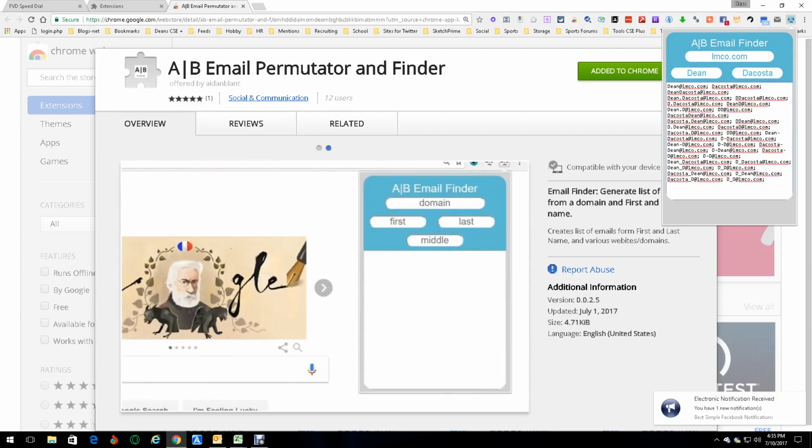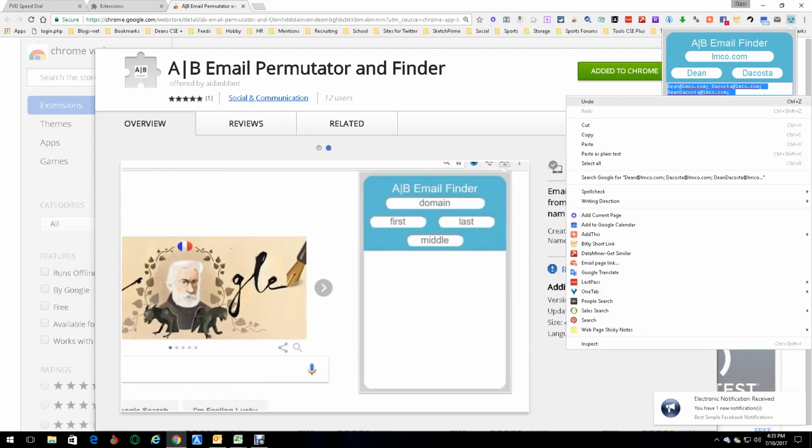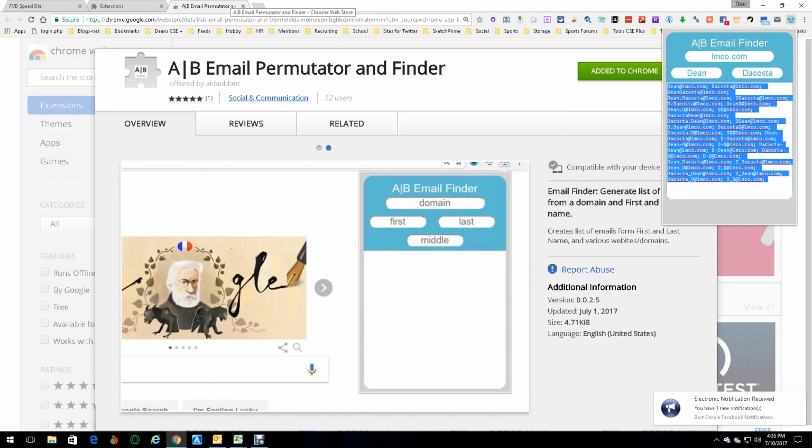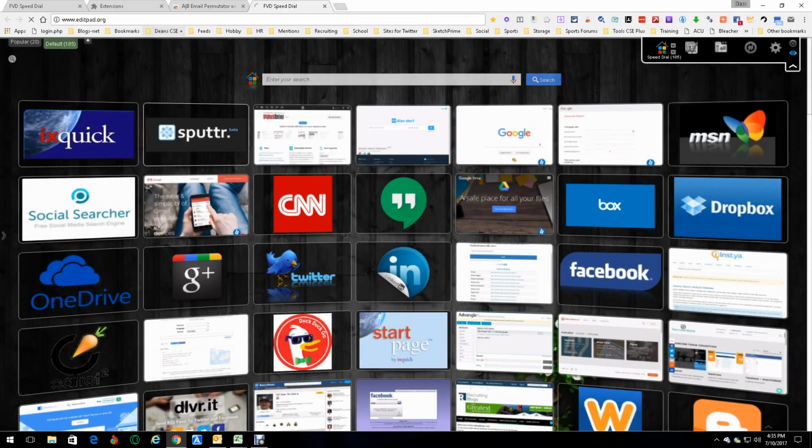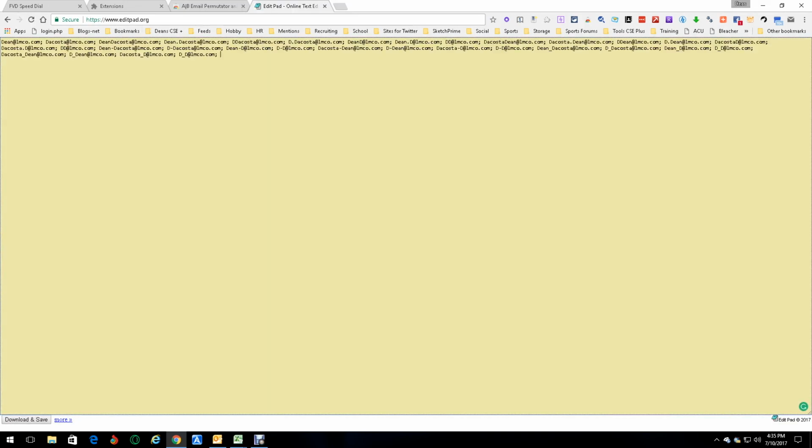And what you see here is every single possible permutation involving first name, last name. And I can tell you right now, one of them is right. Now, what do you do with it? You copy all that. You come over here and open another tool, which is basically an online edit pad. We just open this up, give it a second or two to open, put all these emails in, and then you wait a sec.